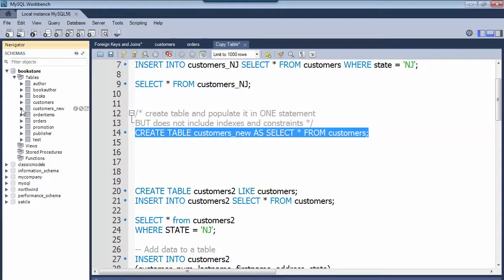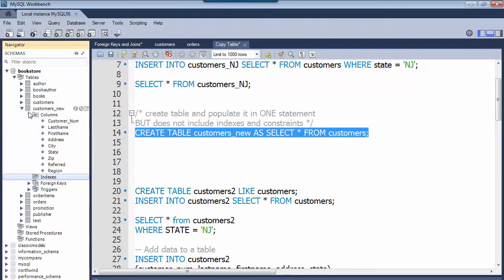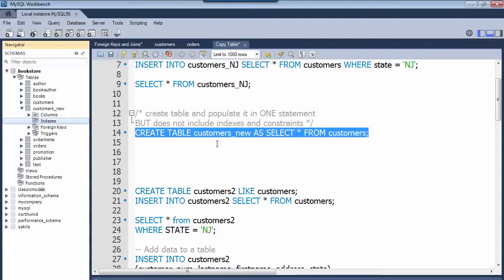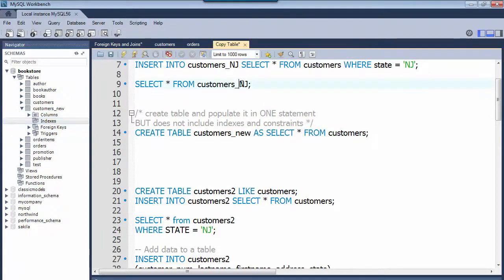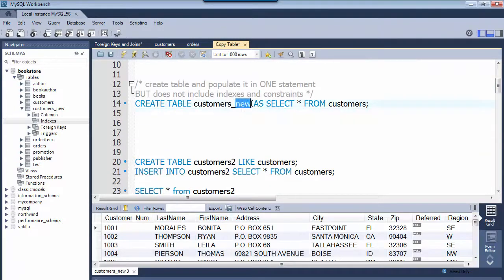Here's my customers new. Notice the indexes though, they didn't come across. So this will create a table. It'll have all the columns. It just won't bring across your primary keys, foreign keys, and unique constraints. But that table's already populated. So if I were to select star from customers new, it will have all the data in it. So every customer was copied over. And the same thing, I could have made this customers New Jersey and added a where clause to this select statement.